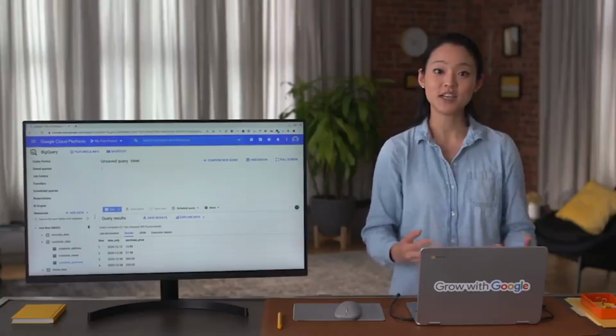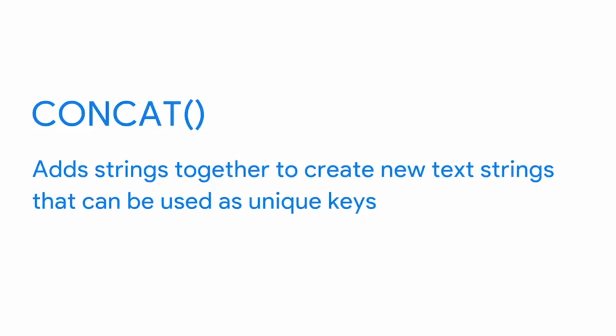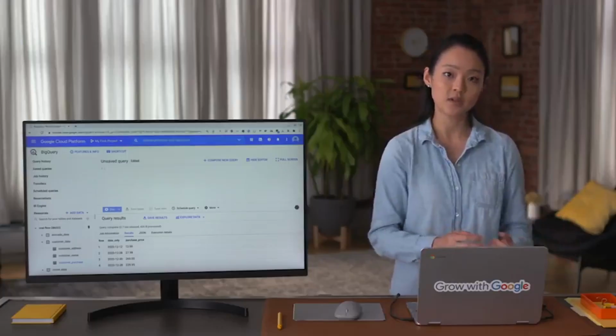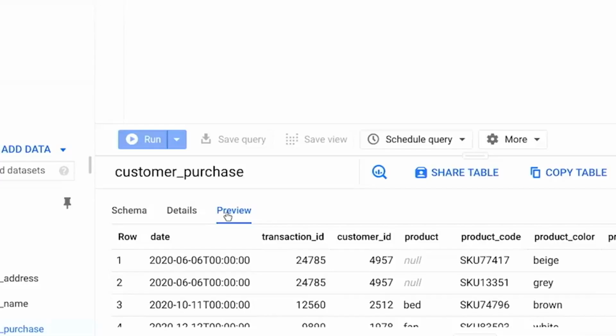Next up, let's check out the concat function. Concat lets you add strings together to create new text strings that can be used as unique keys. Going back to our customer_purchase table, we see that the furniture store sells different colors of the same product.